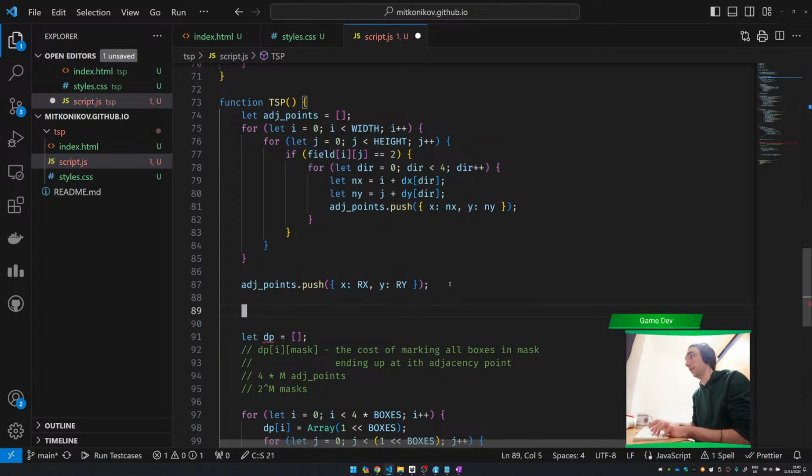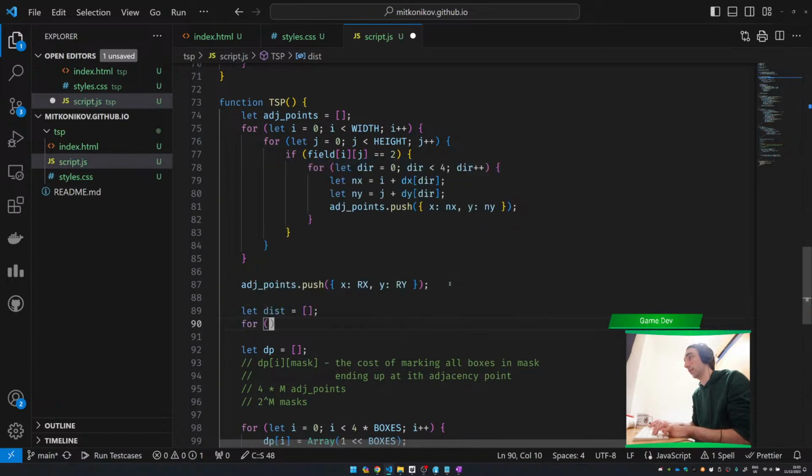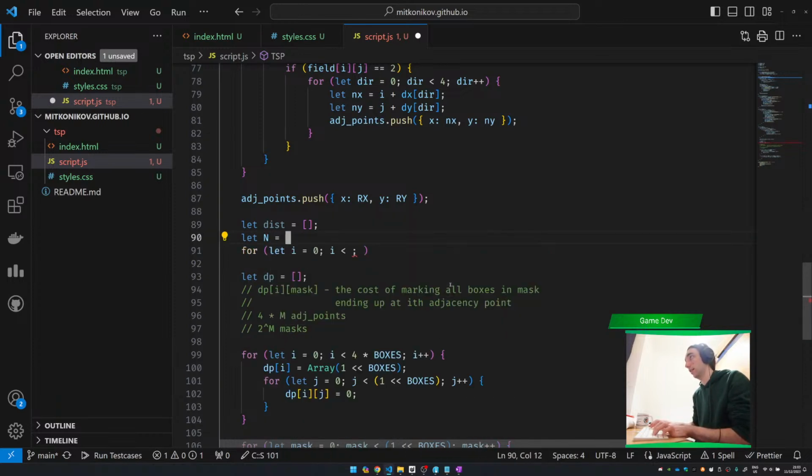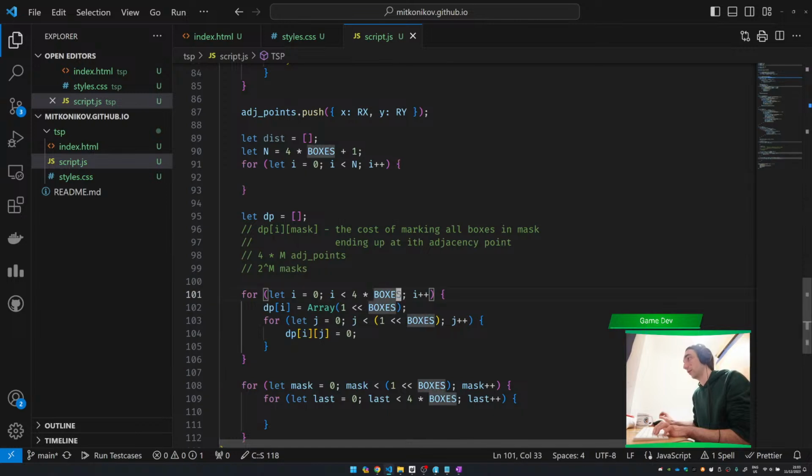And first we need to create an array where distances will be stored. So distances for each of the boxes plus 1 actually. So maybe I will do it in let n equal to this, so I don't write it all the time.